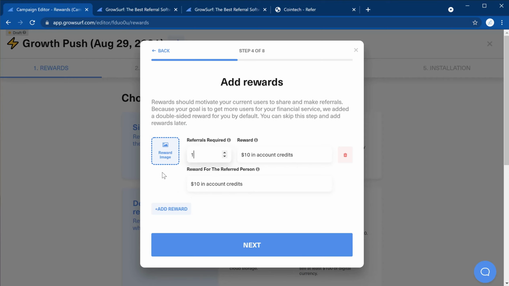In step 4, you'll add your rewards. Keep in mind, rewards should motivate your current users to share and make referrals. Since your goal is to get more users for your financial service, a double-sided reward was added by default because that's best for provoking your participants to share and for their referred friends to be incentivized to sign up. If you're not ready, no worries. You can always skip this step and add rewards later.